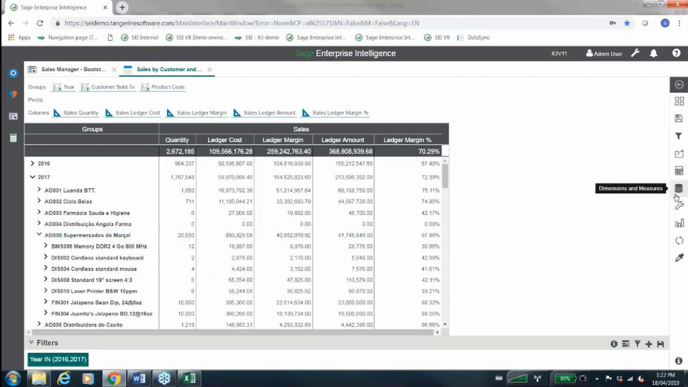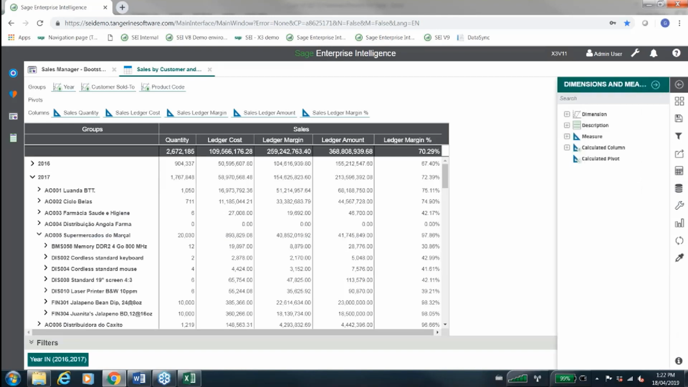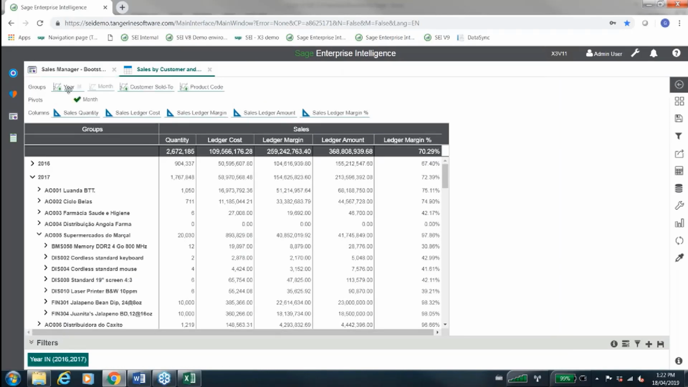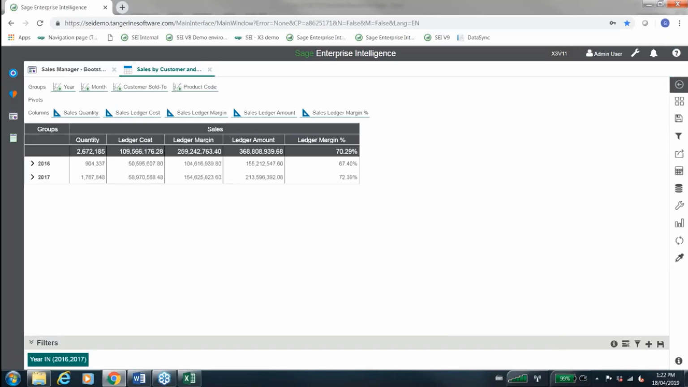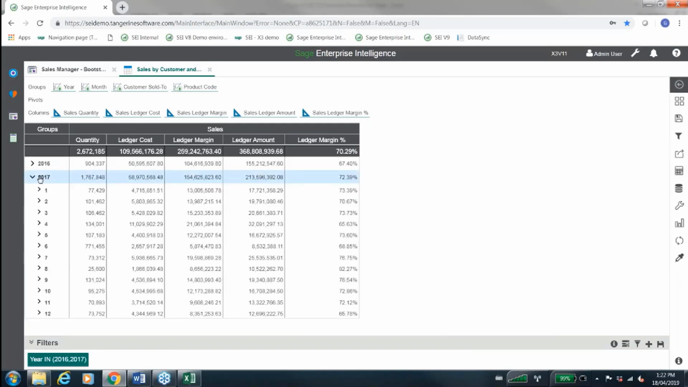But let's say, for example, that rather than yearly, you actually want to look at the numbers monthly. You can simply go to your dimensions and measures, type in month, and simply drag and drop. Once you drag and drop this information, you'll be able to see the information pulled from 2017, now based off of months. So showing you again, the information that you see can be manipulated and played with however you want it to be.